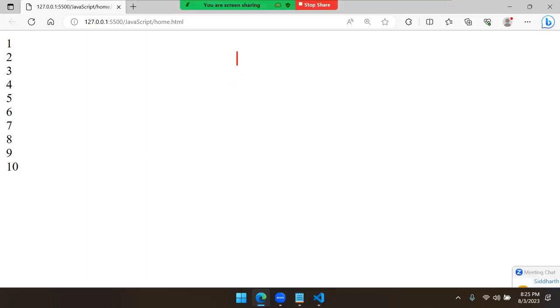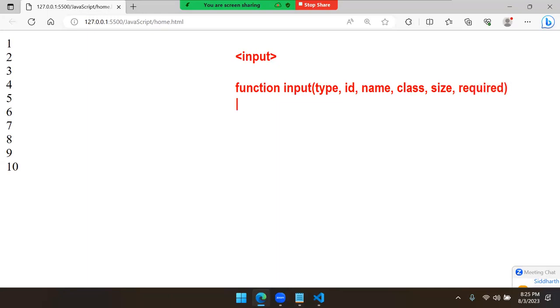Actually what happens, suppose you have input. Input is actually a function. The function name is input. And this function has type, it has some ID, some name, some class, some size, so many. It has some required. All these are the attributes.